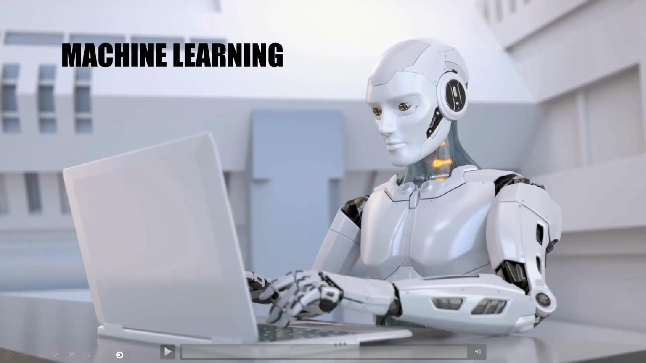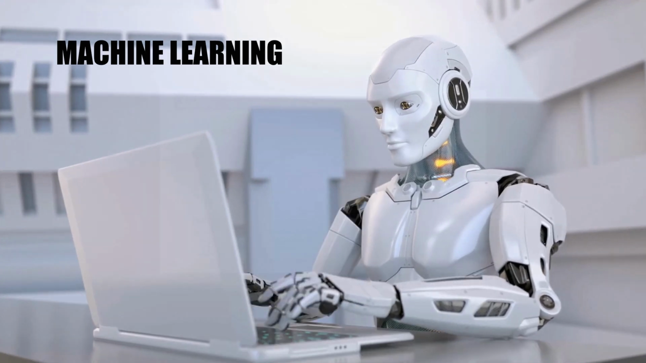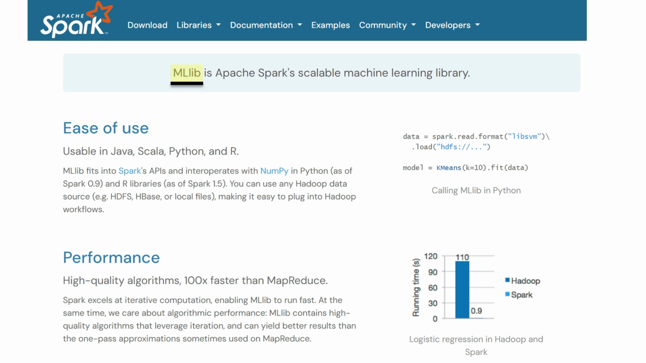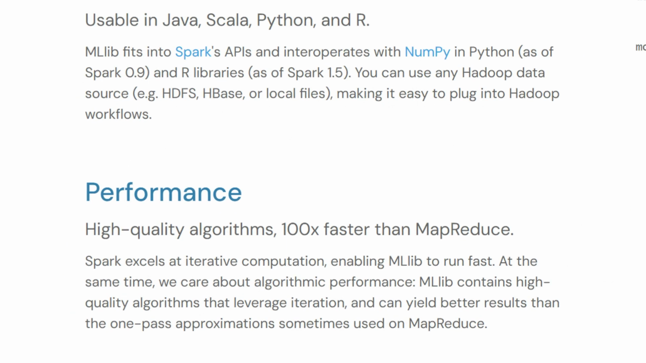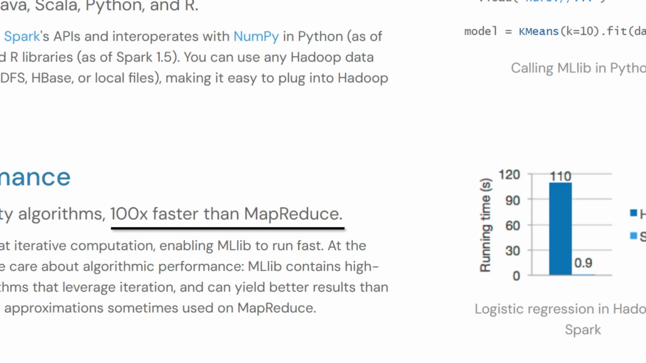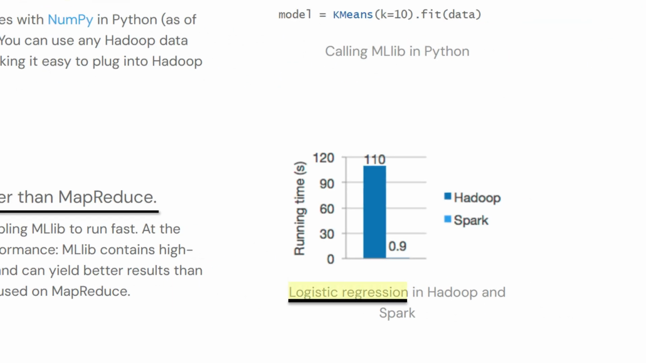Third, machine learning. Spark offered MLlib. MLlib is Spark's scalable machine learning library. Using MLlib, you can run different machine learning algorithms such as linear regression, logistic regression, and several others, not just these, on large volume of data in a completely distributed way. And this was 100 times faster than MapReduce. In fact, a logistic regression performance benchmark was done between Hadoop and Spark. And when the benchmarking was completed, Spark took almost 100 times lesser time than Hadoop.